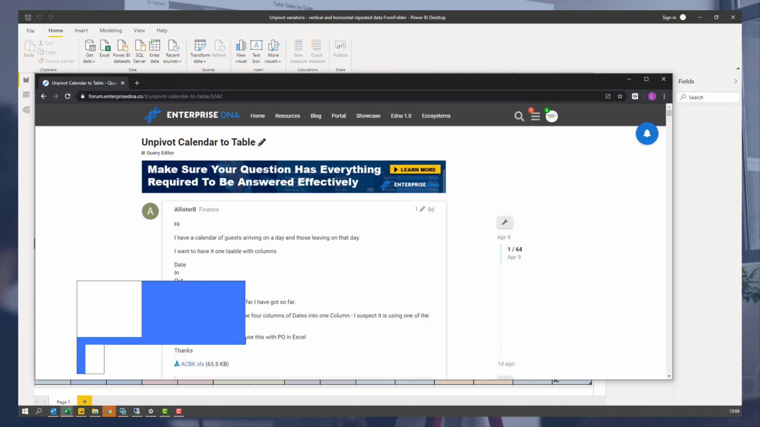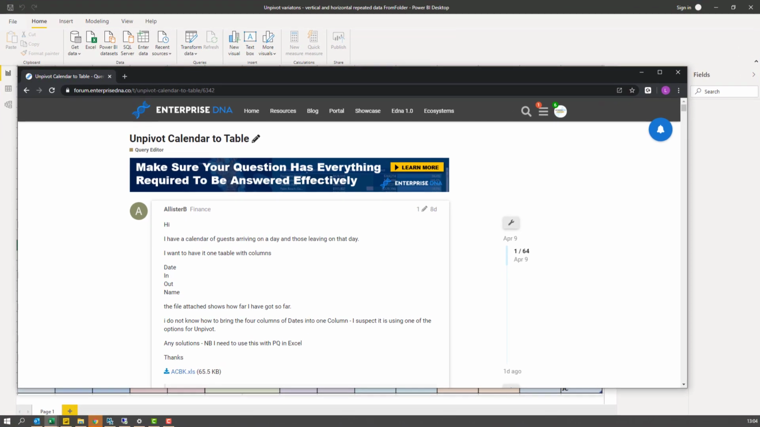If you are subscribed to the Enterprise DNA channel, you'll probably notice that I already did a video on this topic, but the requirement changed. So instead of transforming a single file, we now have to transform multiple files from a folder. So let's take a look.